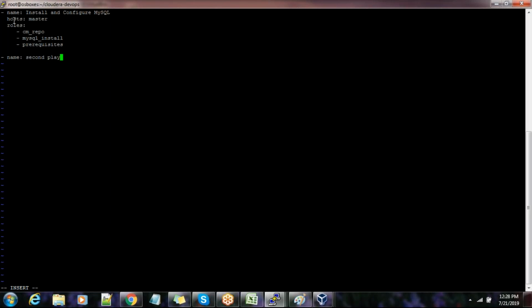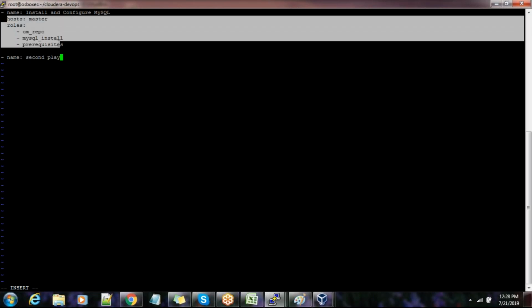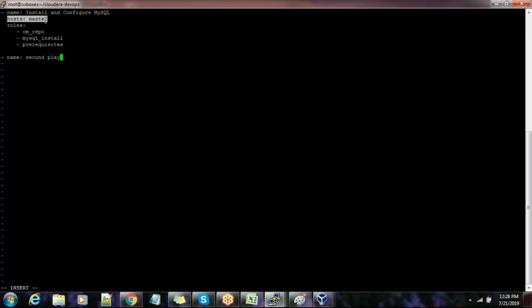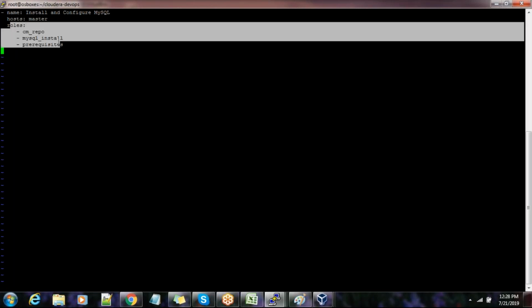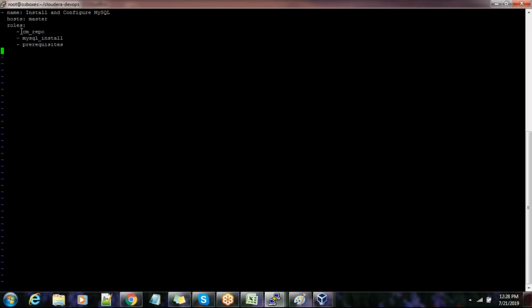Under that we can write on which host this set of instructions should be applied. And here I have written the roles again. So you can write into a roles directory, and you can define different roles. So these are all different directories under the roles directory. But I'll show you that.